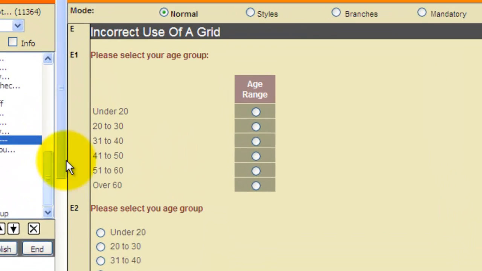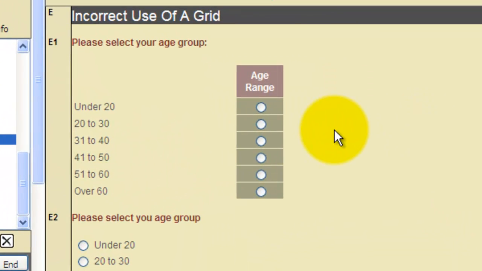Here is an example of a radio grid being configured to appear as a single-choice radio format. Visually, it looks okay, but if the question was made mandatory and a respondent was to try to complete the survey, they would be forced to check every response if they wanted to complete the survey.